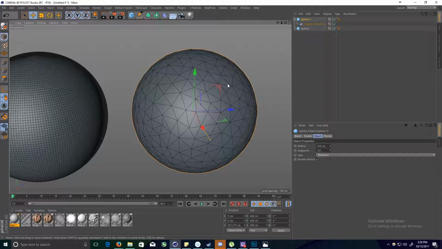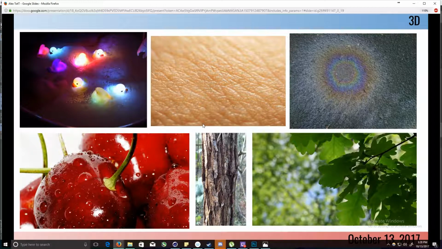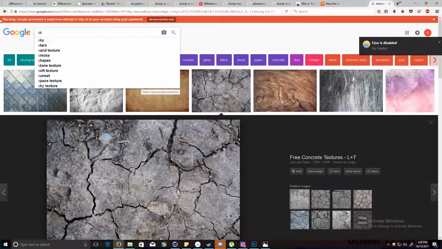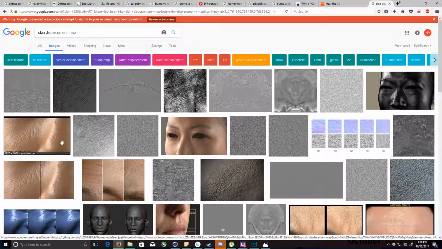Last call for questions. Here, I'll show you some inspirational pics. Yes, but they're textures and light happening here. Actually, I have something cool to show you. Watch this. Skin displacement map, which is the one I like looking at.